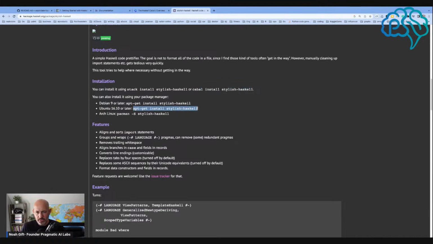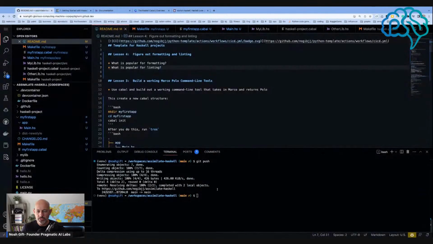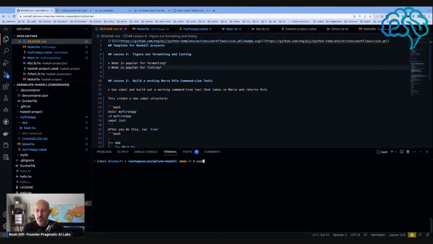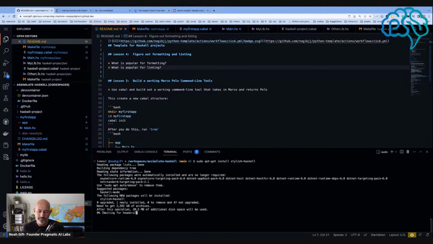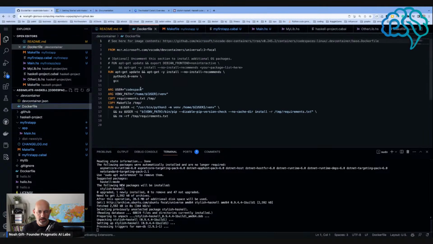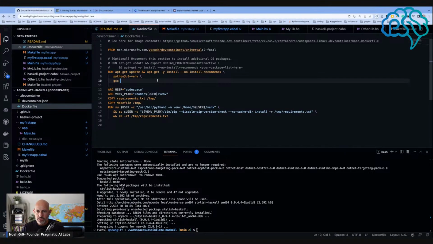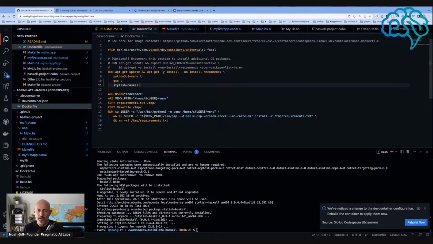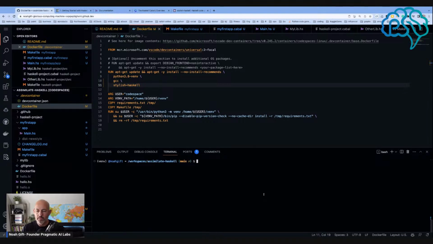This might be easier actually because of dev containers. Let me try it real quick. Let's go ahead and say sudo, and I can add it to my dev container. Well, it appears to be something I care about. So if I go to Dockerfile, I could just do this. Stylish-Haskell, right? And I could just update that. So now, how do you run this thing? Stylish-Haskell. Well, that was easy.